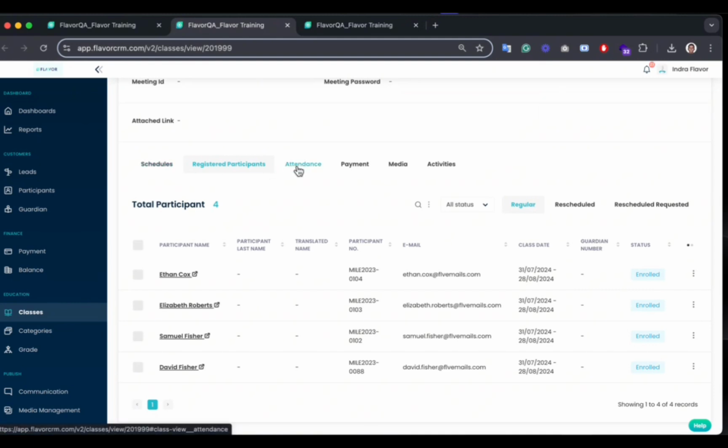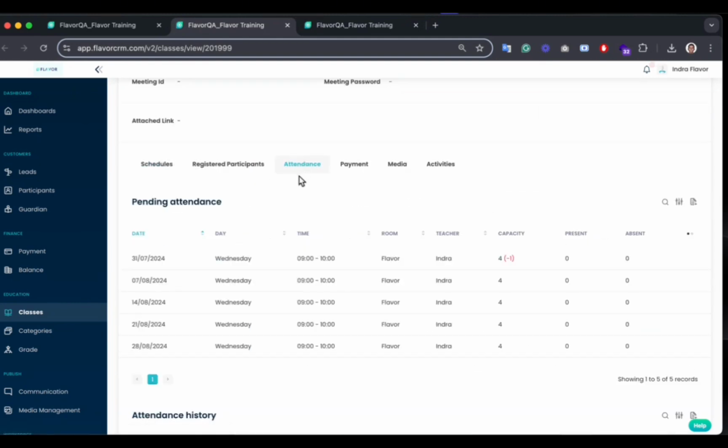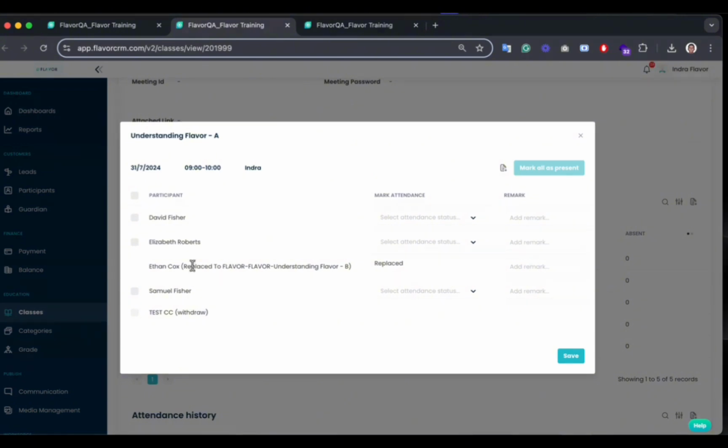Once it is done, go to the Attendance tab in the first class and check the original session. The student's name will be removed from the attendance marking pop-up with the replace notes.